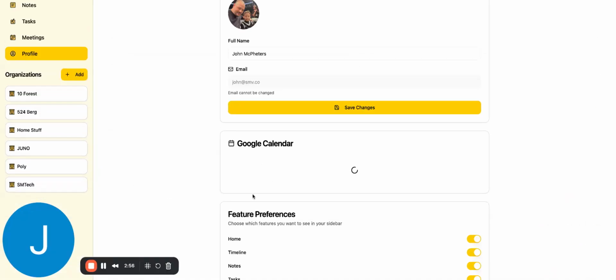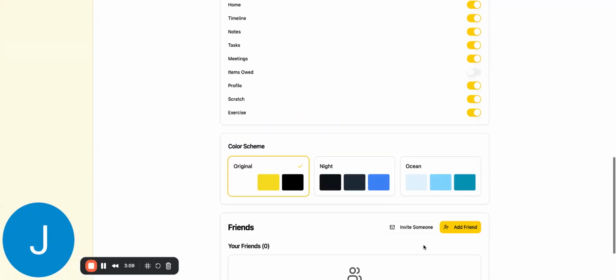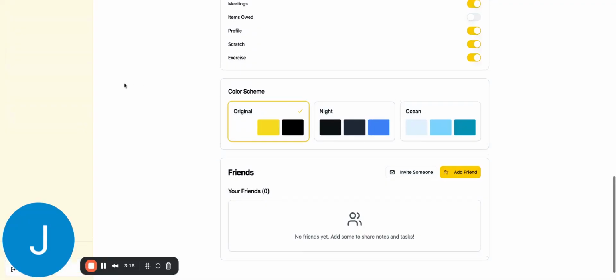Now, one other thing about friends that I think is interesting, and it's not fully built out in this demo, but you can invite people to this platform, and then you can share tasks with them and they can share tasks with you. You can assign tasks back and forth. This is a nice feature here. You can also change the color palette if you would like to, something that you like.